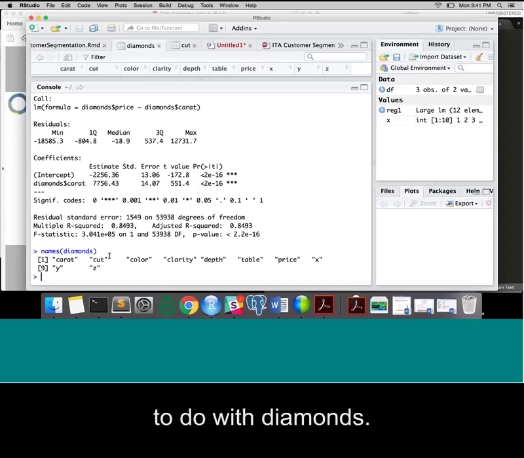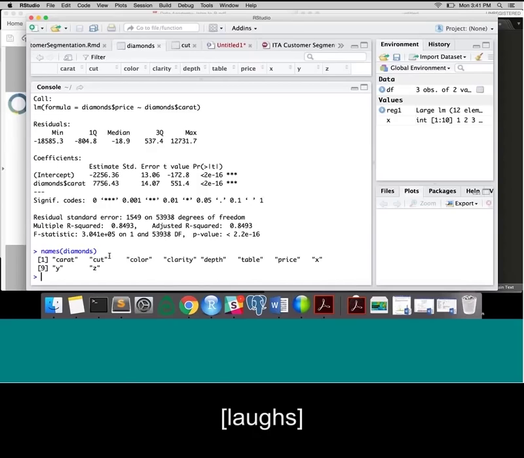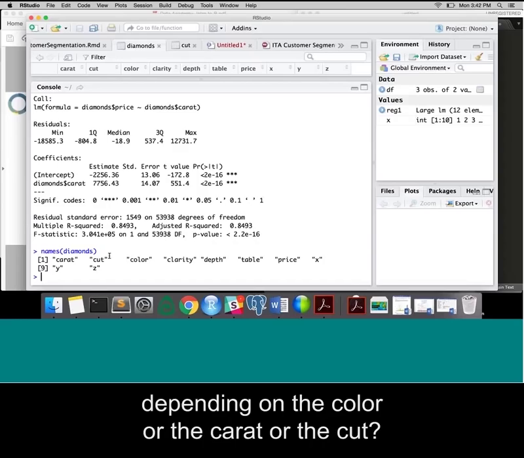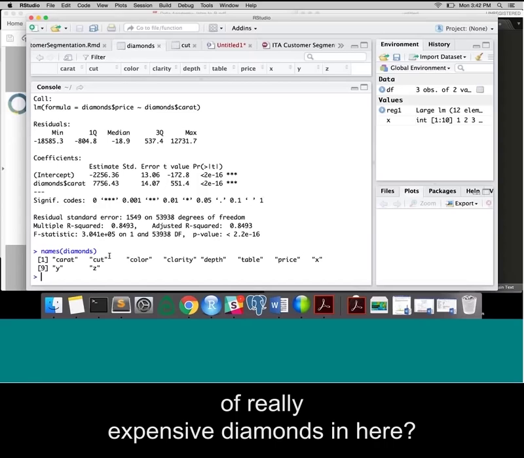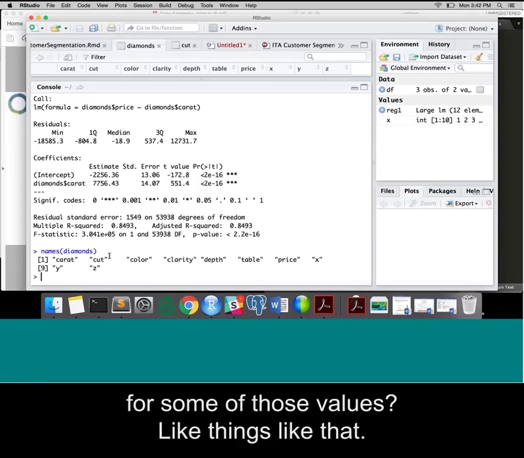I imagine it's something to do with diamonds. What is X, Y, and Z in diamonds? Let's pretend that it is the center of the diamond. That's what I've decided. But I imagine something really superficial, where we don't need subject matter expertise. Okay, if there's a price, does that vary depending on the color or the carat or the cut? Do I have a whole bunch of really expensive diamonds in here? Is clarity something that's really rare for some of those values? Things like that.